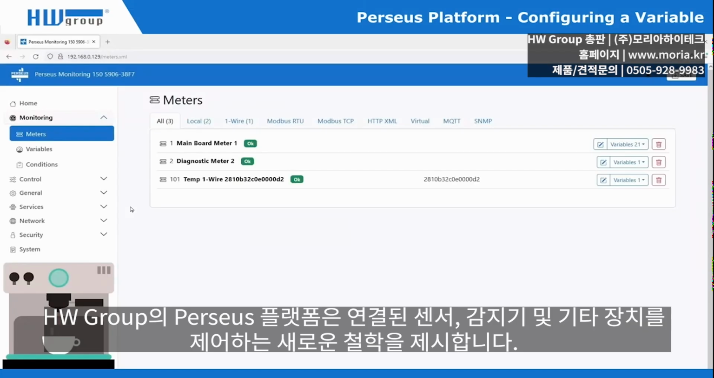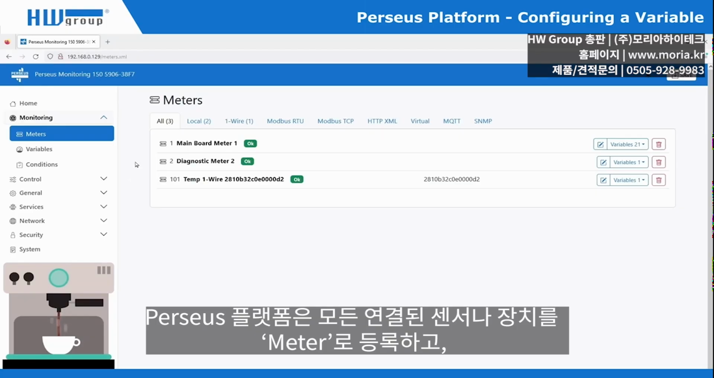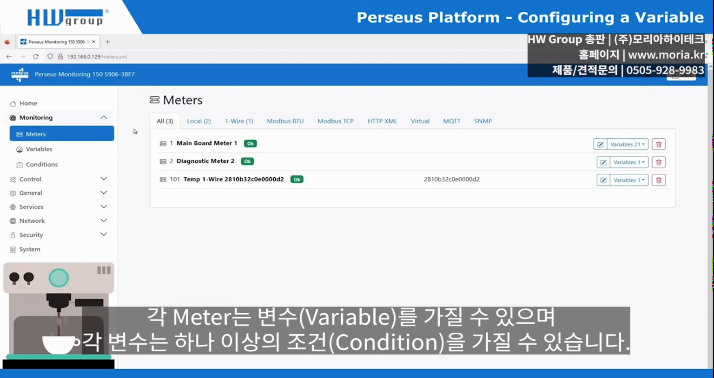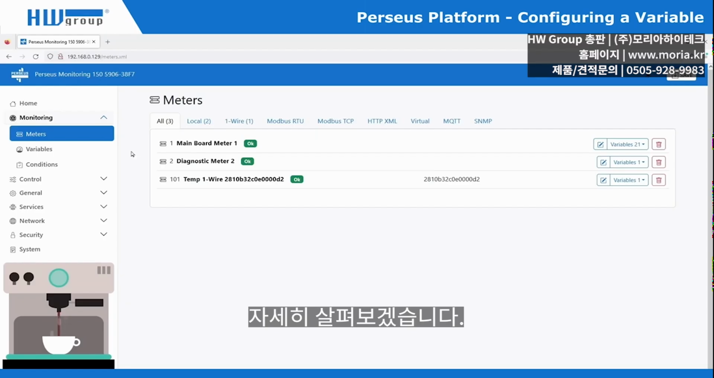The Perseus platform from HWg Group introduces a new philosophy on how we control connected sensors, detectors, and even other devices. Now, everything that you connect to the Perseus device would be a meter, and a meter can have one or more variables, and each variable can have one or more conditions. Let's take a look at that.